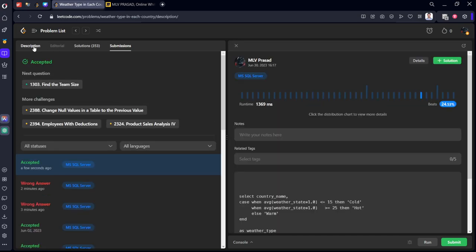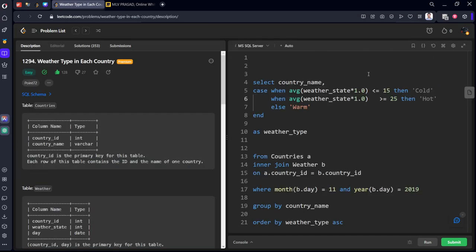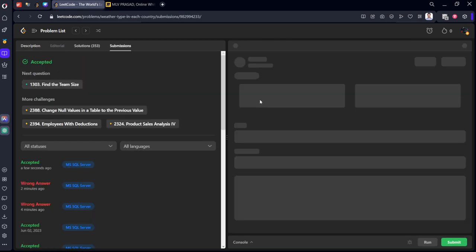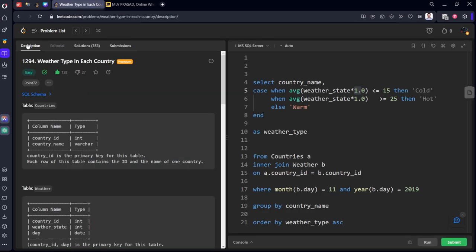Yes, in MySQL server it will take only integer numbers. If you want floating point numbers, meaning decimal numbers, you need to multiply by a decimal float number like 1.0 or something, then you will get it. That is the issue. That's it. Yeah, it got successfully submitted.